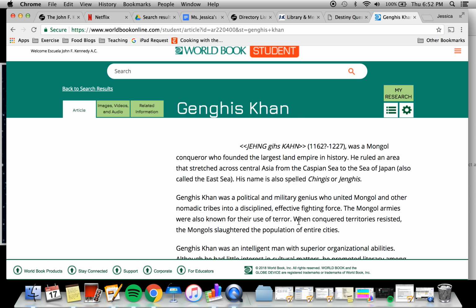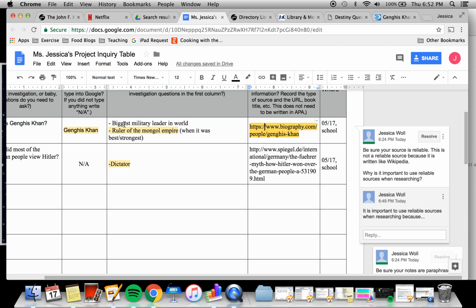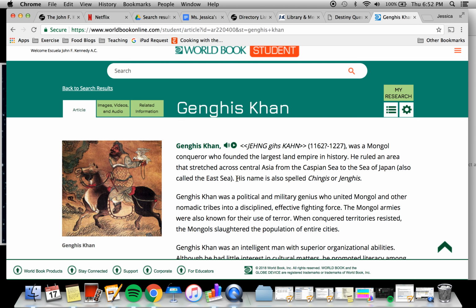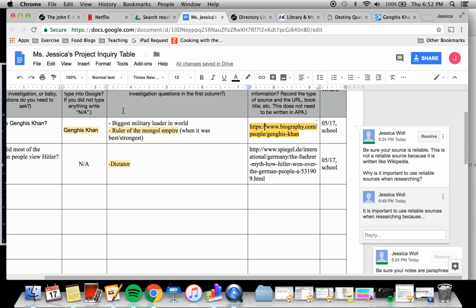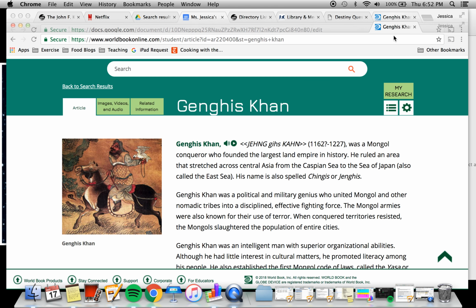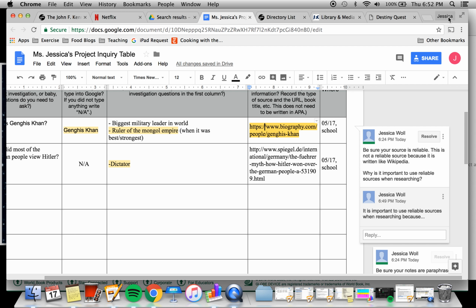And here's my article. Now, I actually have to review the article because I want to make sure it includes this information. So I'm looking to show that it says that Genghis Khan was the biggest military leader in the world and that he was the ruler of the Mongol Empire. So here it says he was a Mongol conqueror who founded the largest empire in history. So that matches my first bullet point, biggest military leader in the world. And it also matches my second bullet point that shows, there we go, he was the ruler of the Mongol Empire.